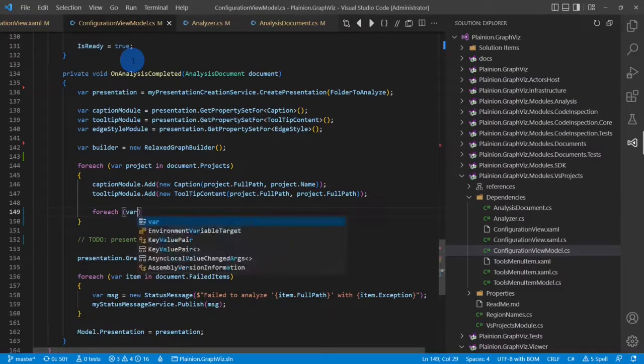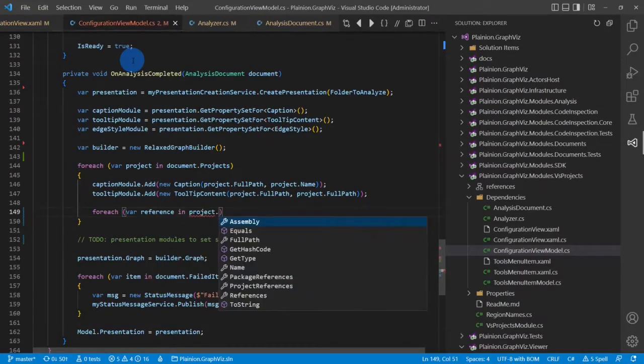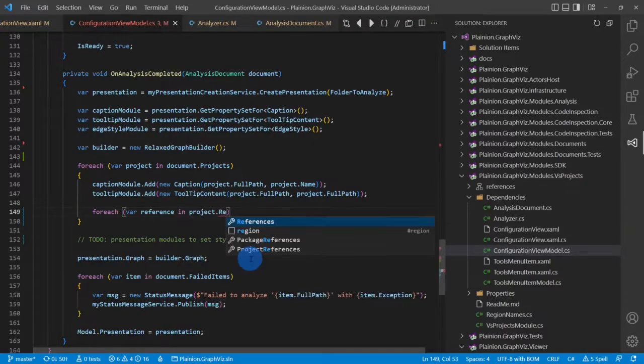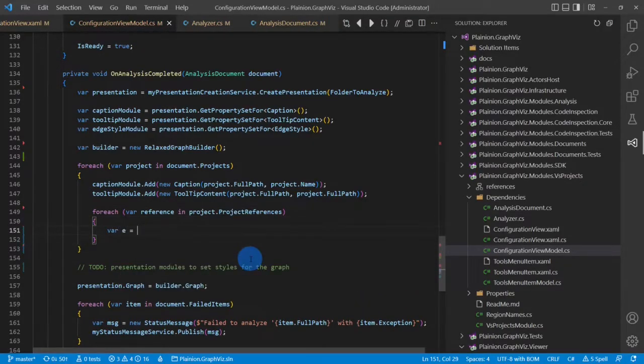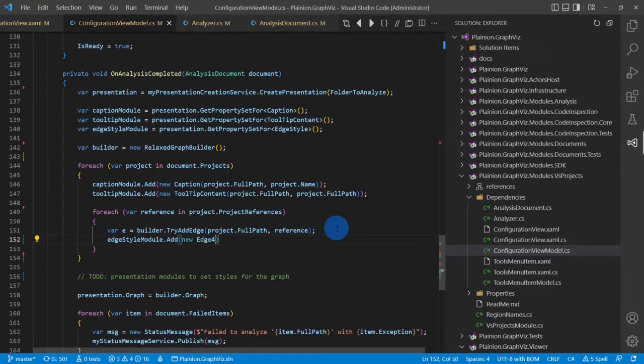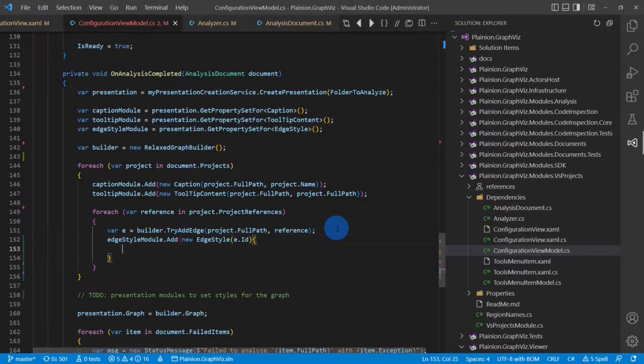Now we will have to add the edges for every project. Every project can have 3 different types of references: assembly references, project references, and package references. So we will add those one after another. A project reference will be represented by a path, so we can use this directly as the target node. Every edge we build from source node to target node. And we will get an edge returned by the builder, which we can then use together with the edge style module to define a specific style for that edge.